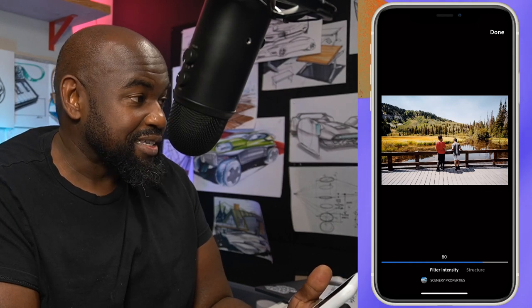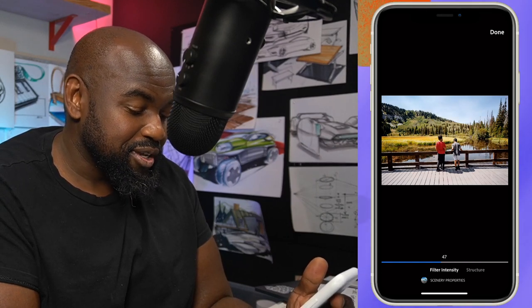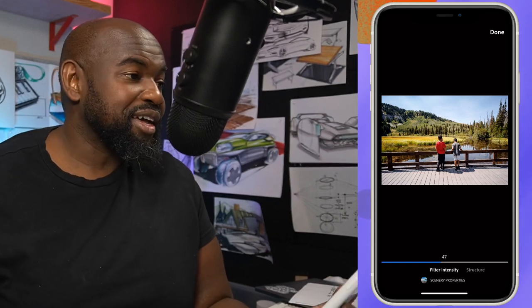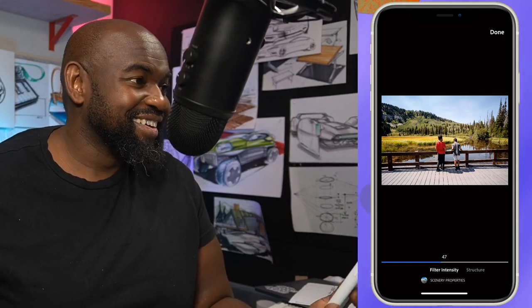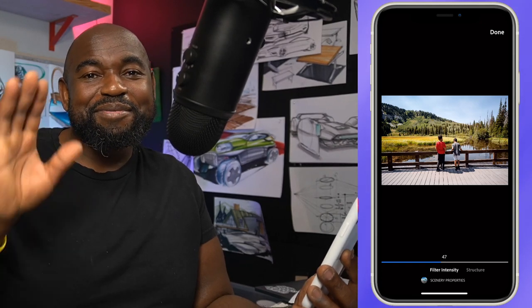If I slide this back, it's going to reduce the amount of the effect applied to the image.